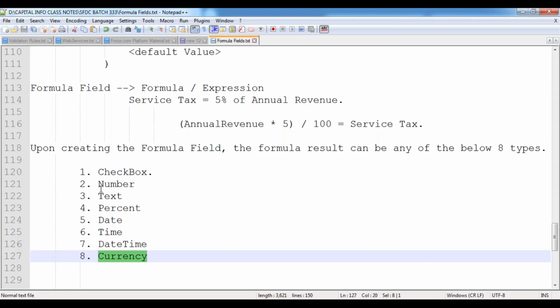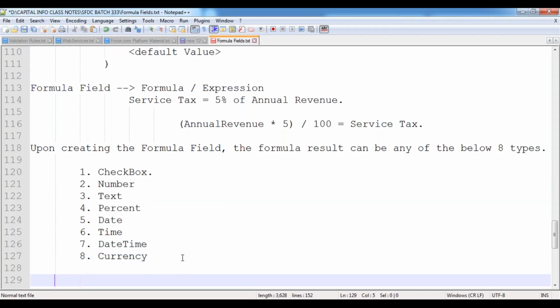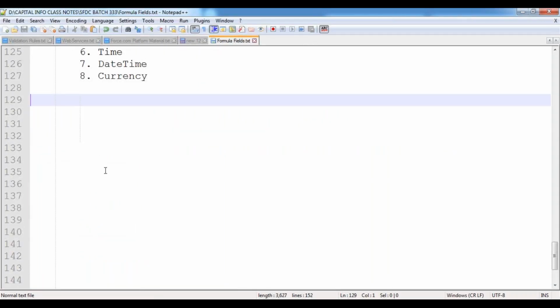Upon creating the formula field, we have to select the data type, because the field is going to execute some formula and collect some result. To store that result, we have to select any one of these data types, specifying what kind of value your formula will return. Now, how can we create the formula field? Let's see it practically. Now let's take a small use case.